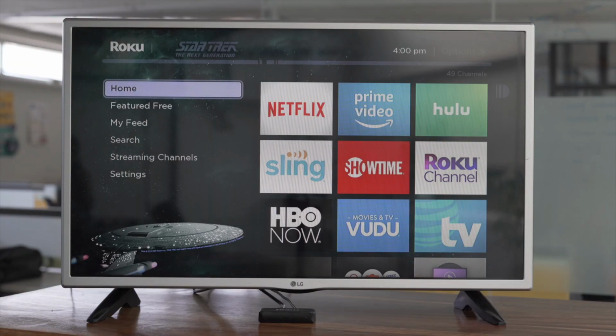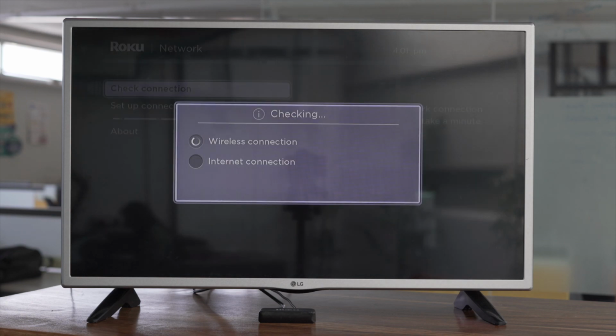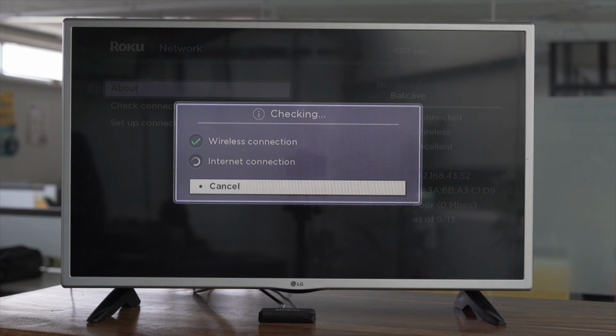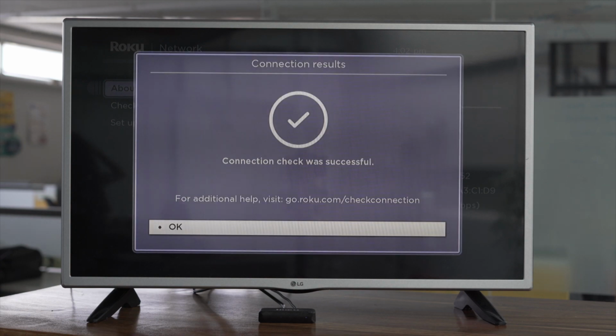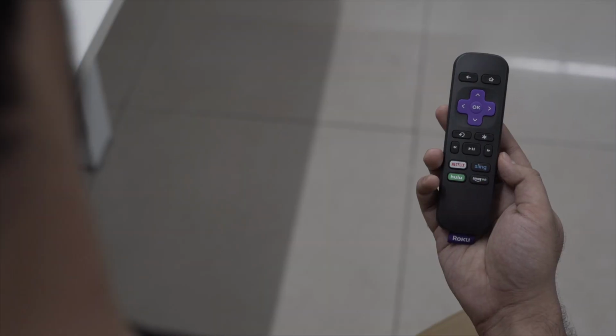If you're unsure whether you're getting a weak Wi-Fi signal on your Roku or if just your internet is slow, you can check your Wi-Fi signal strength by heading over to Settings and then choose Check Connection. Now Roku will check your Wi-Fi signal strength and then it will display it. Alternatively, you can also press Home button 5 times and then up, down, up, down, up as well.